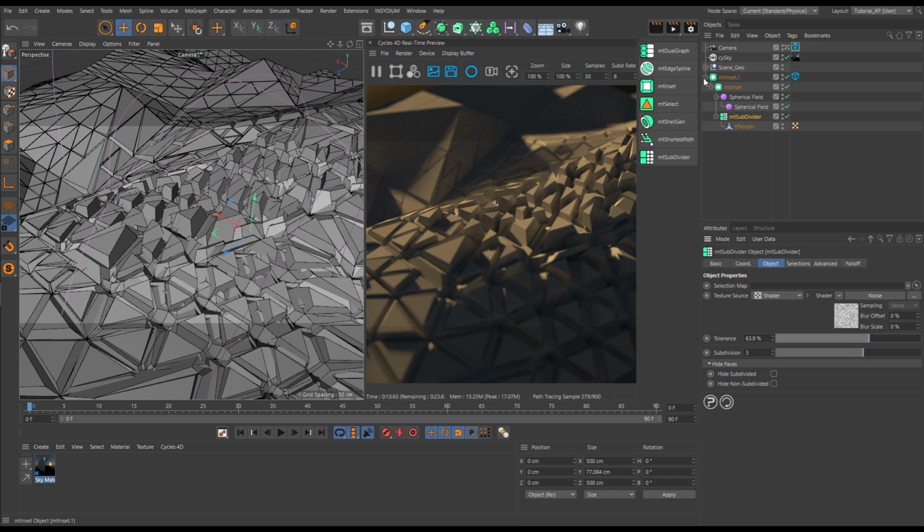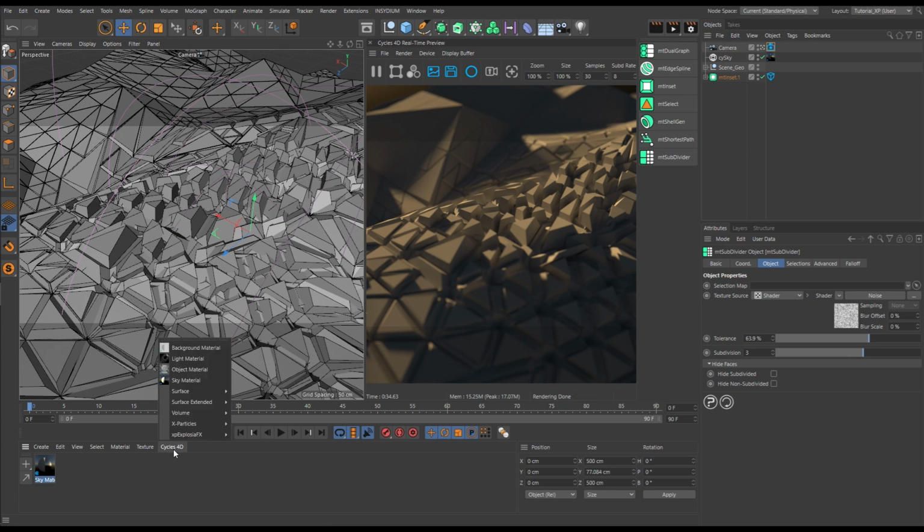Okay, so now that we have got this basic render and our basic area in which we're going to render, let's think about how we are going to texture this. And it's actually a very simple texture. What it's doing is quite complex, but with Cycles 4D, like many of the shaders, it's really easy to set up. So what we're going to do is go to Cycles 4D, and we're going to go to surface, and these are all preset surface textures.